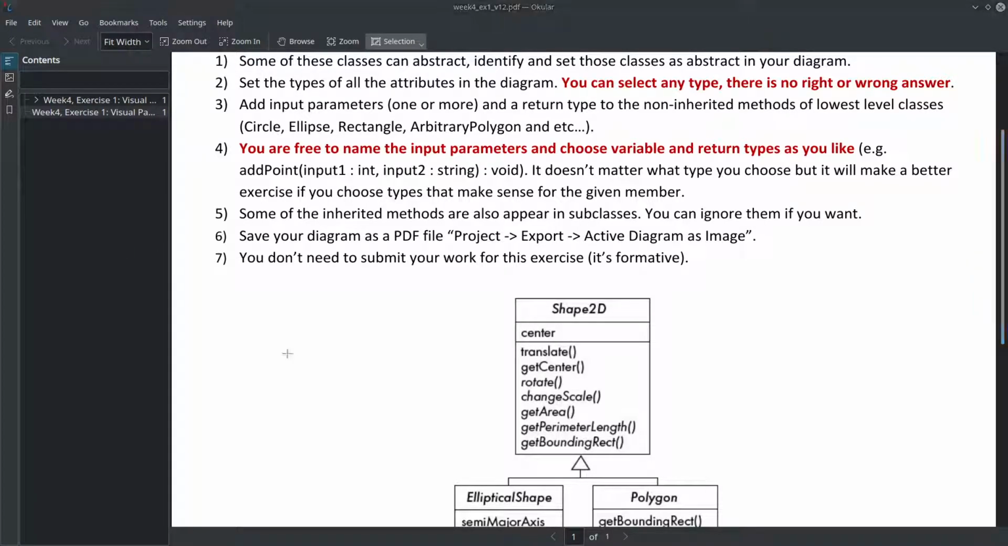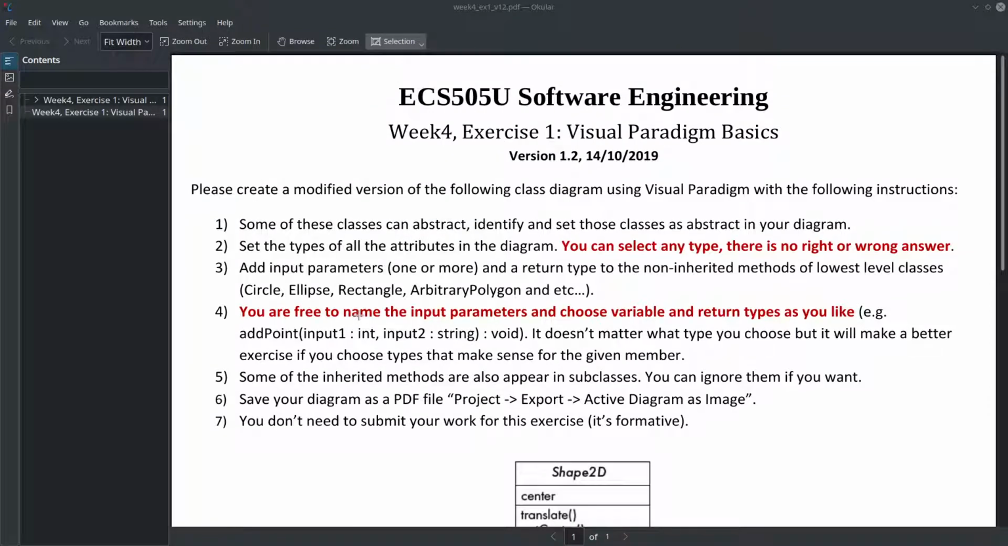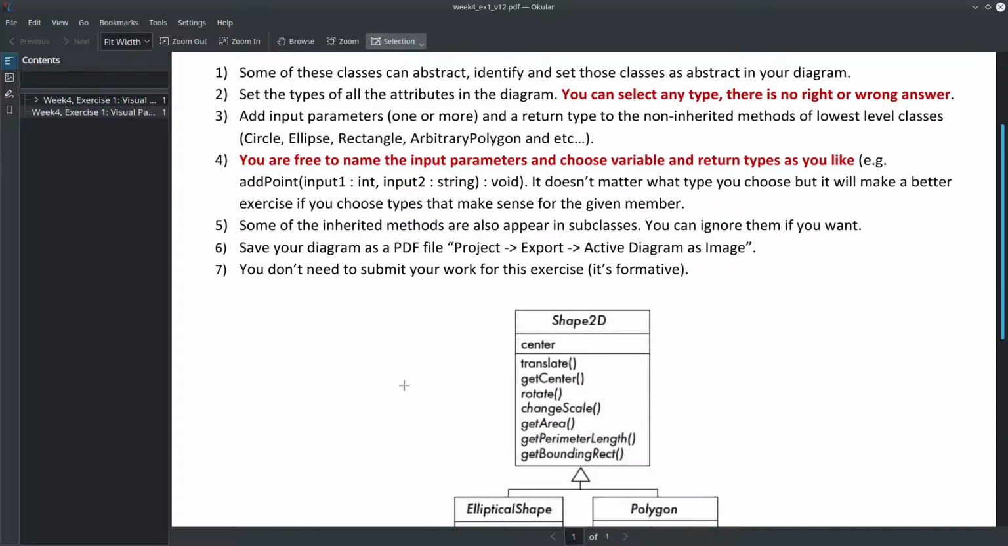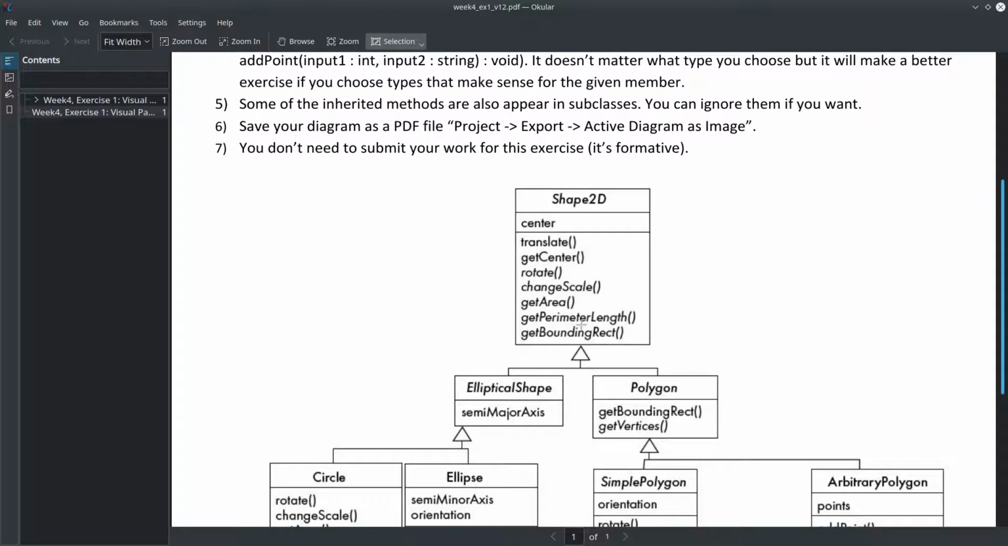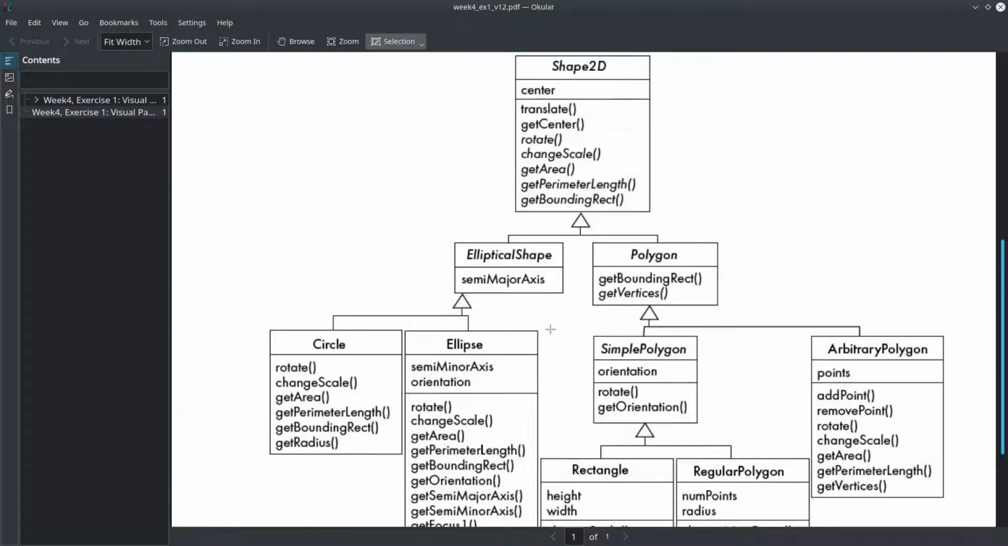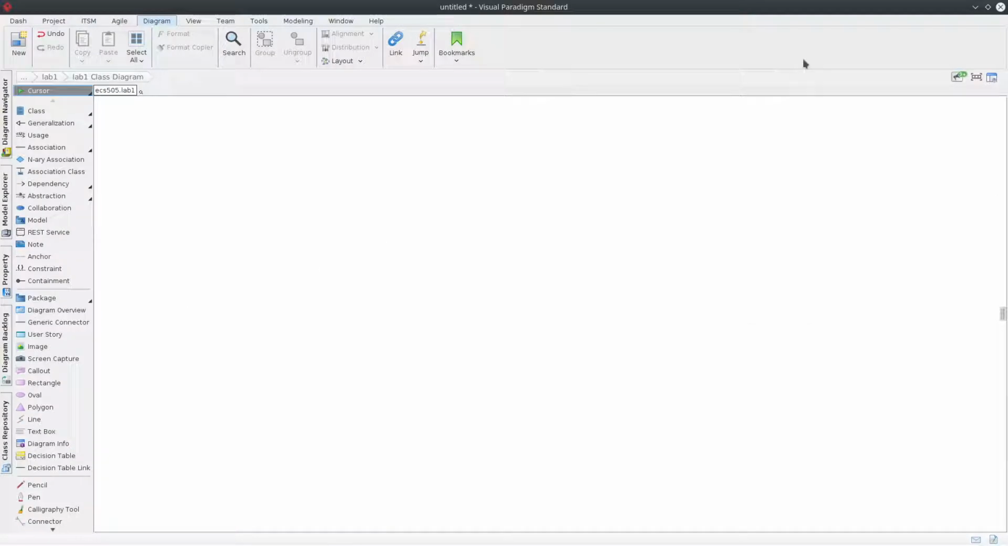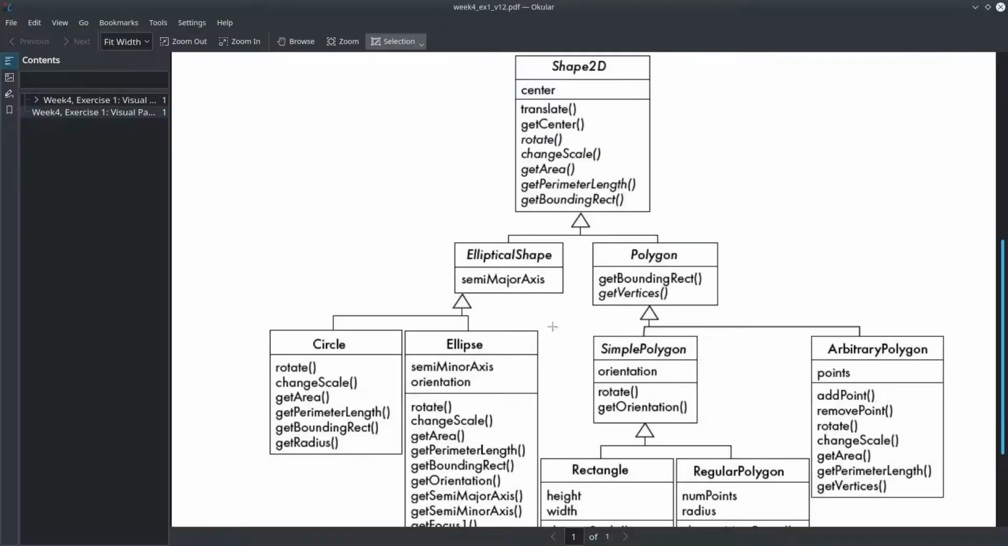In this video, we're just going to go through the week 4 exercises and answer a few questions you might have. The first exercise is quite straightforward: just create this hierarchy. It's all about getting used to Visual Paradigm. There is no right or wrong answer.